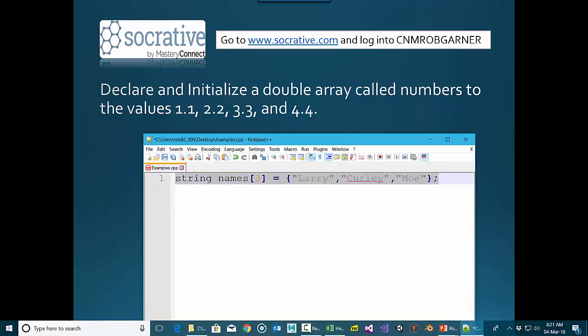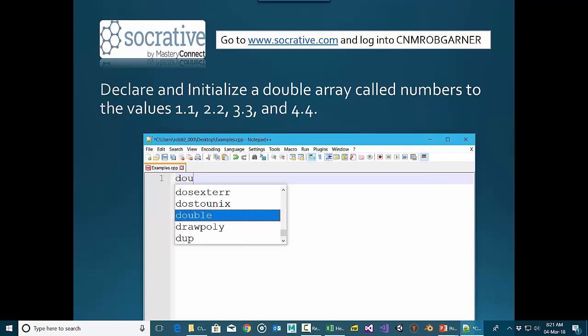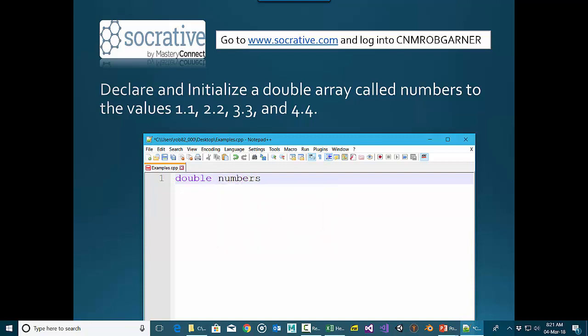So in this case, we're storing doubles, so we'll declare the array as a double. And it's going to be called numbers. We have 4 elements, and to initialize it, we use the curly braces. And that's our array.